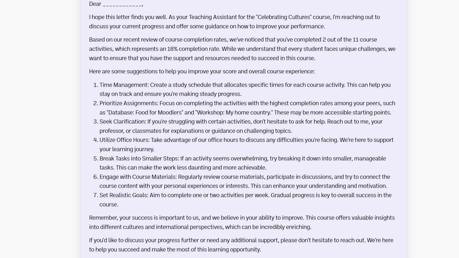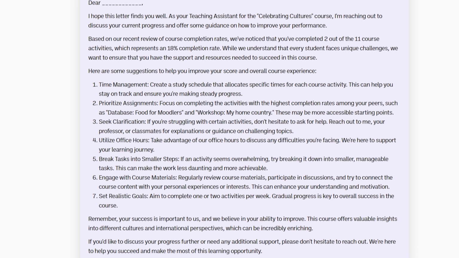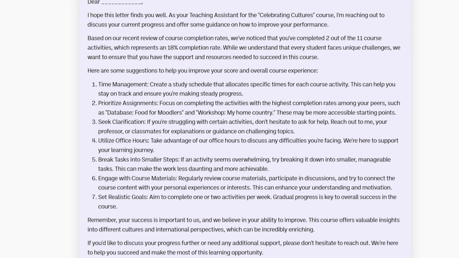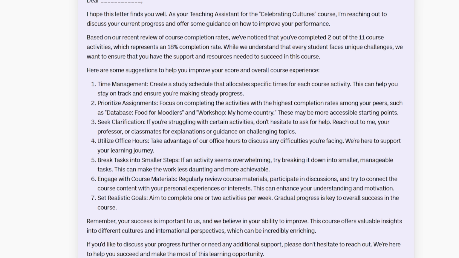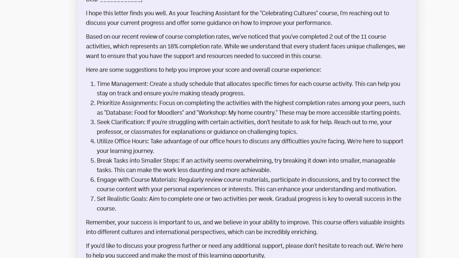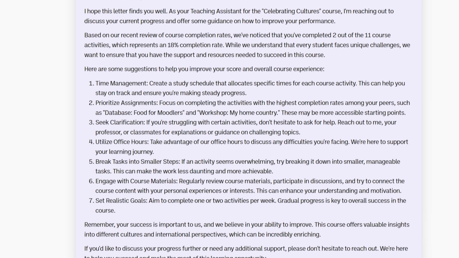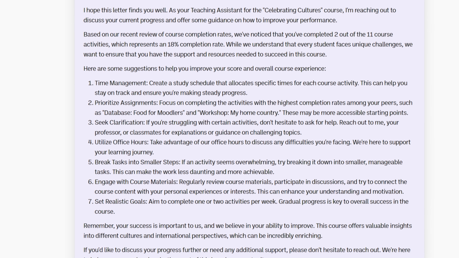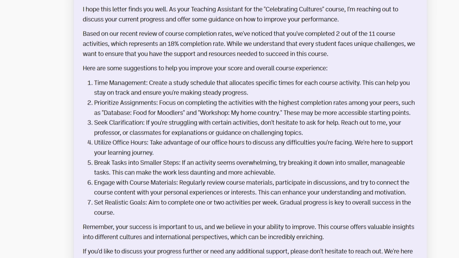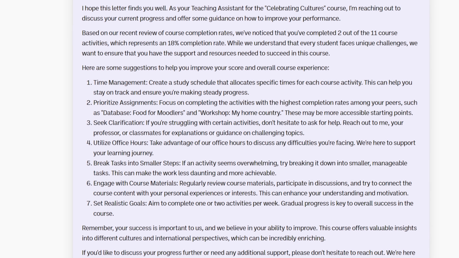Time management. Create a study schedule that allocates specific times for each course activity. Prioritize assignments. Focus on completing the activities with the highest completion rates among your peers, such as Database Food for Moodlers and Workshop My Home Country. Seek clarification. Don't hesitate to ask for help. Reach out to me, your professor, or classmates for explanations or guidance on challenging topics. Remember, your success is important to us, and we believe in your ability to improve. Best regards, Teaching Assistant, Celebrating Cultures course.